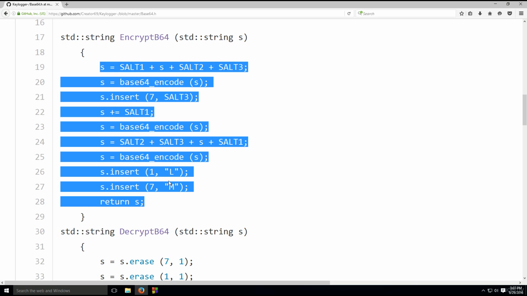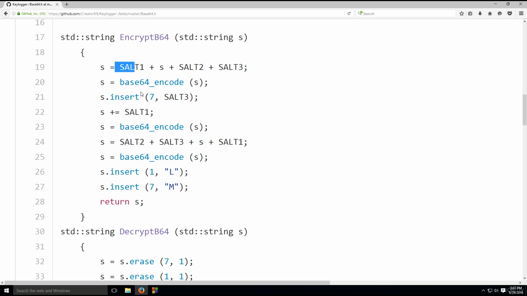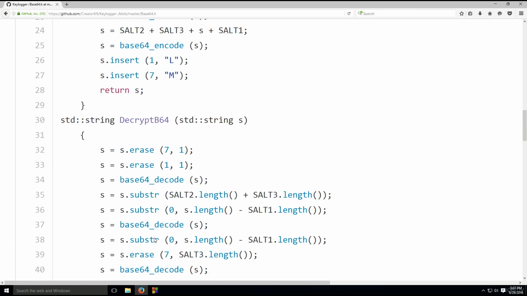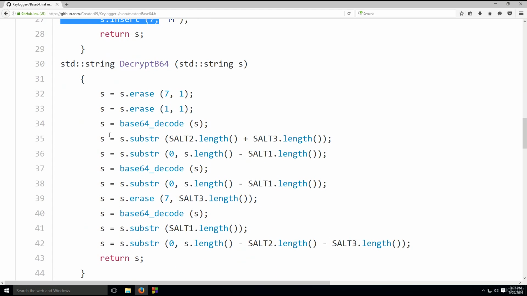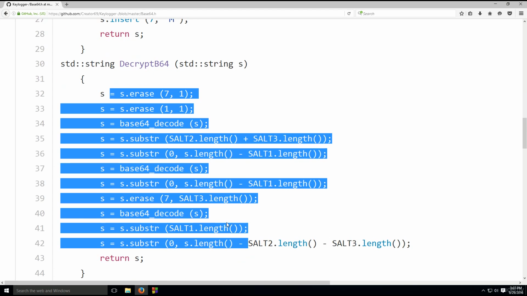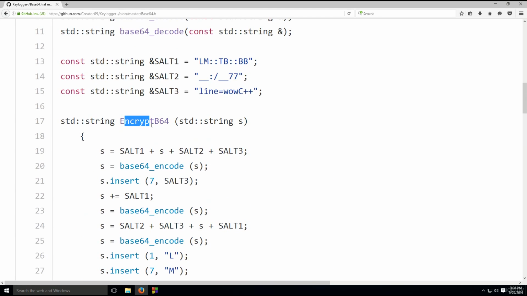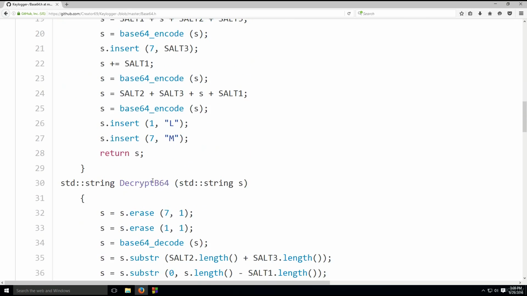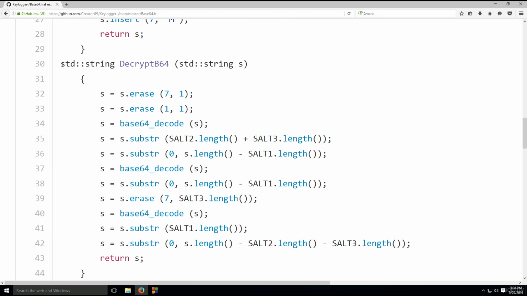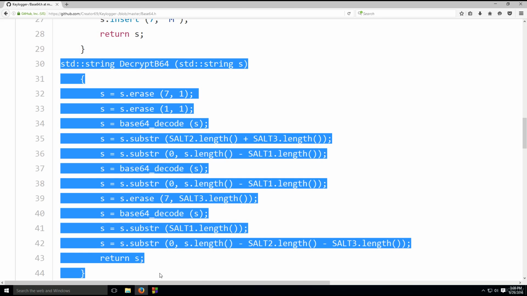This part is heavily customizable, so this part is actually intended to be customizable so that people can put their own salts and obscure the base64 encoding with their own salts. If you have made any changes there, you need to make sure that those changes are reflected here, because decrypt b64 is reversing the process of encrypt b64. Keep that in mind.